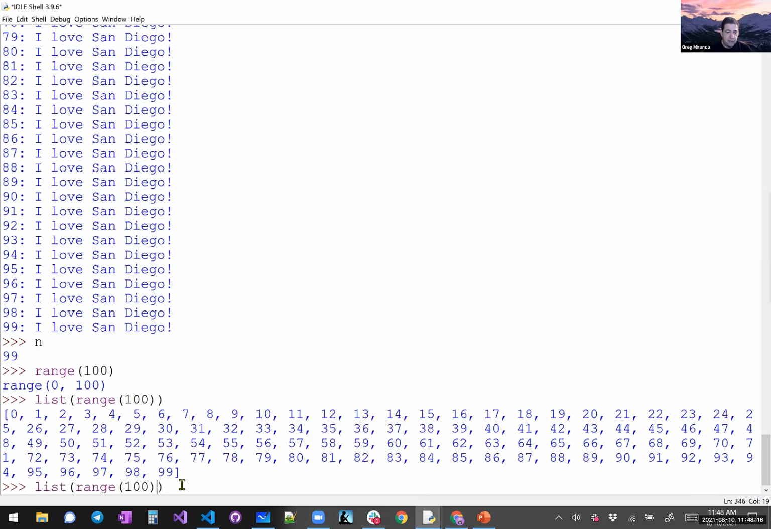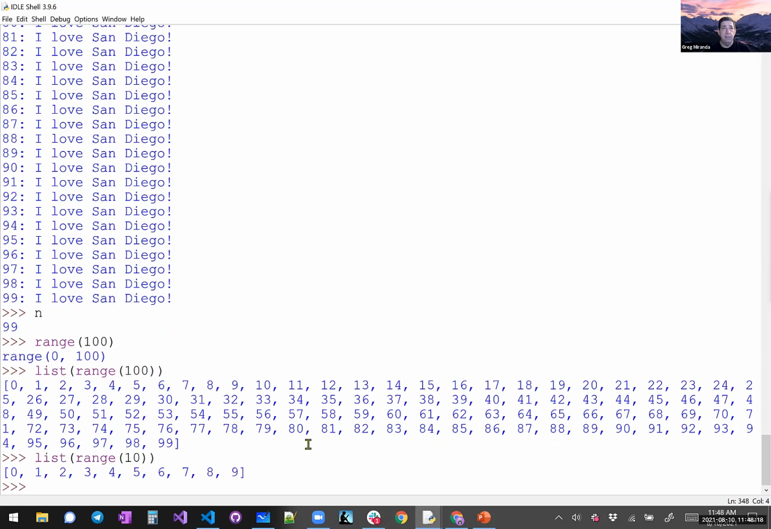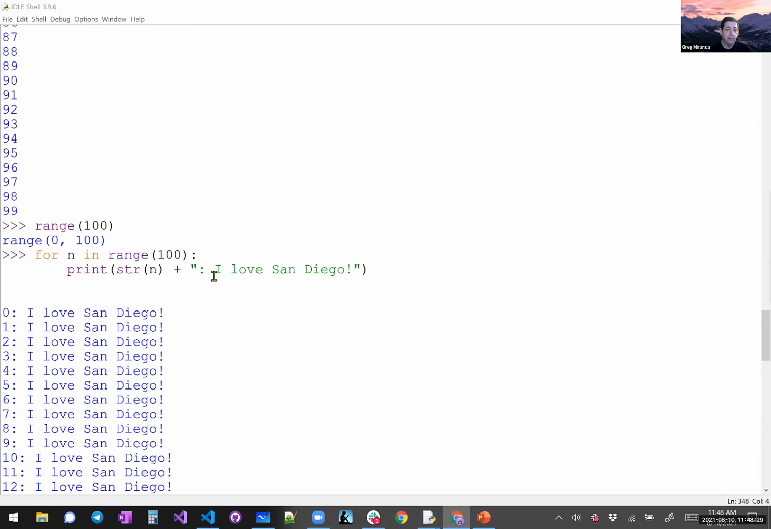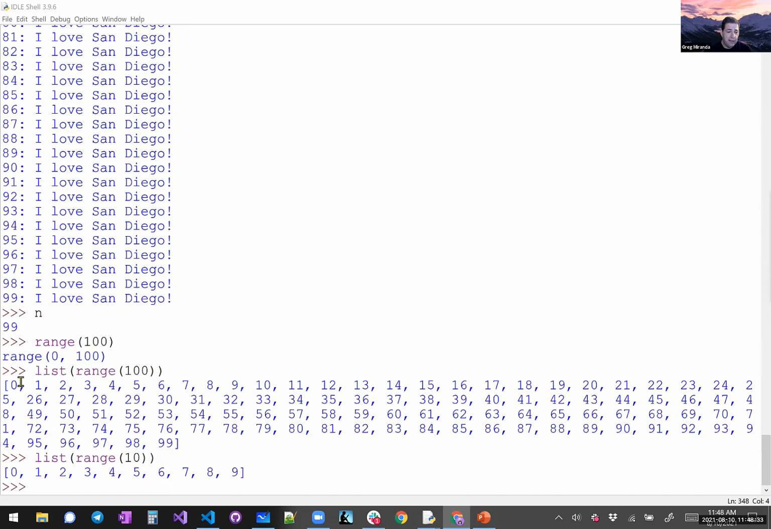Let's go a smaller set of numbers just so we can tell. So it went from 0 to 99 up here. Now I set range 10 and went from 0 to 9. And so when we have a range in a for loop, when we have this range in this for loop, it's iterating through each of the numbers in this list one at a time.